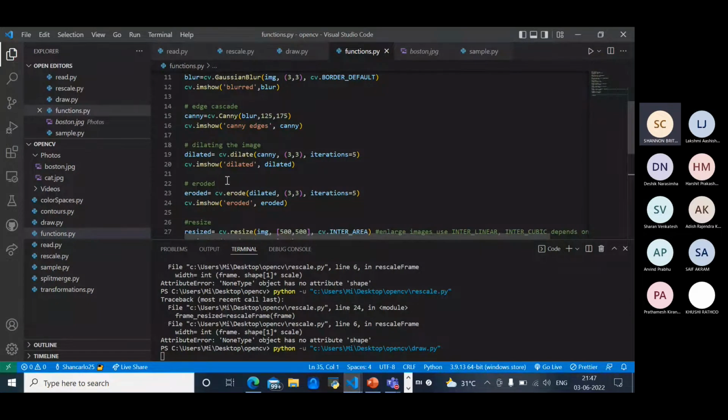Eroded is the opposite of this, so it will make the edges thinner. Here you can pass in the image itself, or what I have done is I have passed in the dilated image. It's dilated 3 comma 3, iterations are 5. So what this dilate did is it took the canny image and made the edges thicker, and now I'm passing the thickened edges to eroded. This will return the canny image. You can pass in the image itself, or whatever is required.